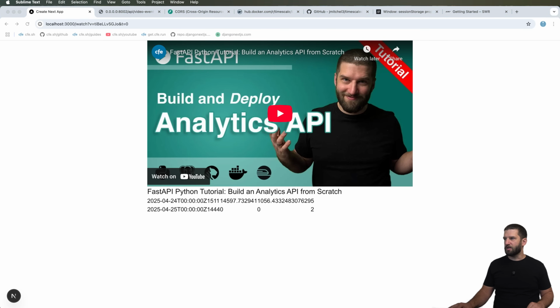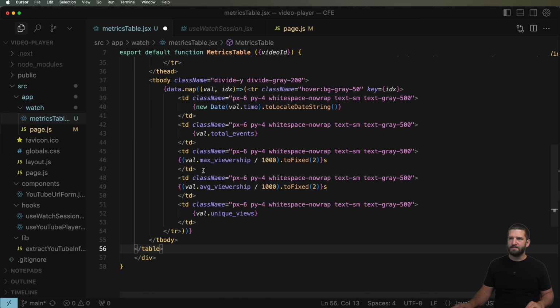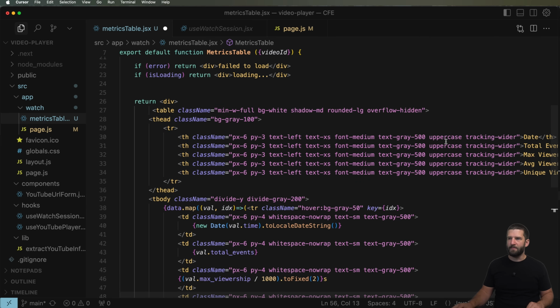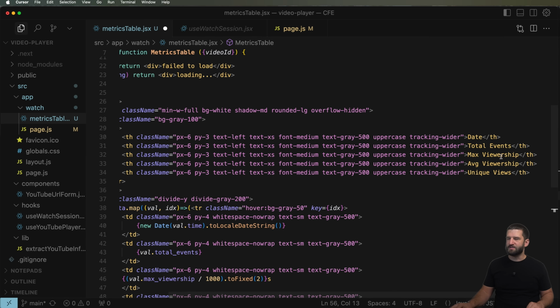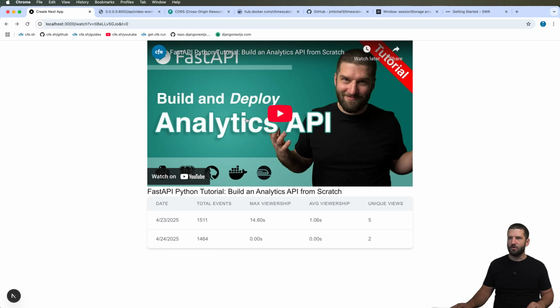Now, in my case, I'm actually going to go ahead and just give you the CSS and all that, the Tailwind stuff of it all. But the point is, I just wanted to show you how you might think about doing the table itself. And so I'm going to paste in over this table some CSS and Tailwind stuff that's in there. Notice that I've got the date, total events, max viewership, all the same stuff, just with a bunch of classes in here. And so if I save it now, I can see that data coming through.